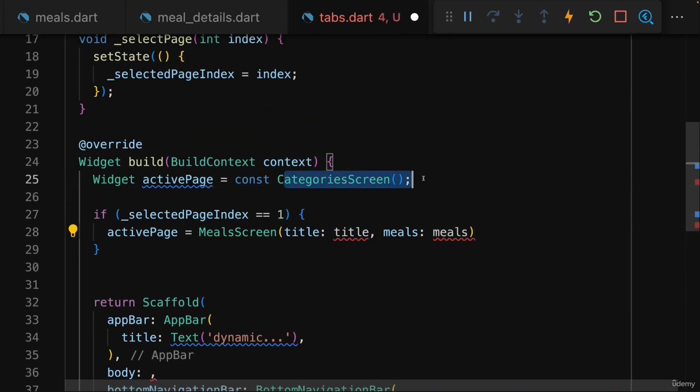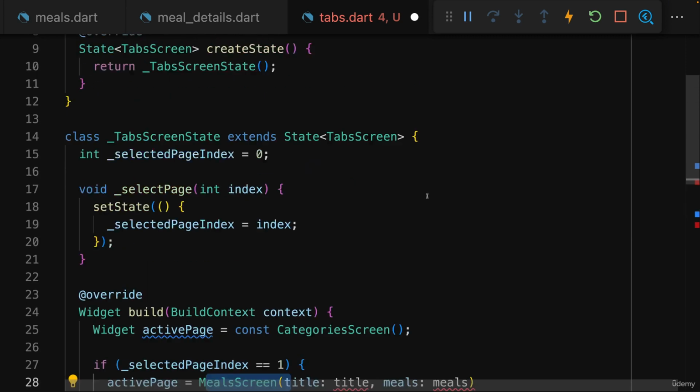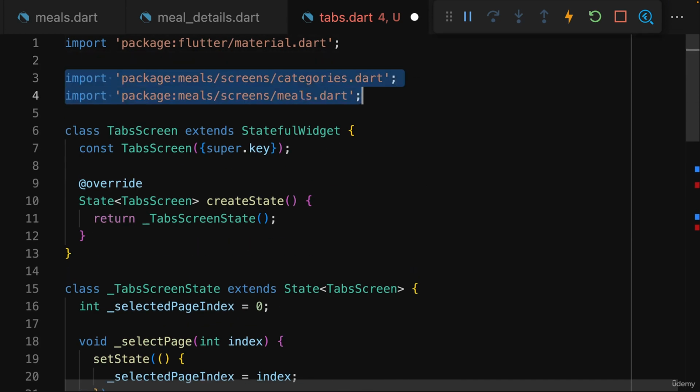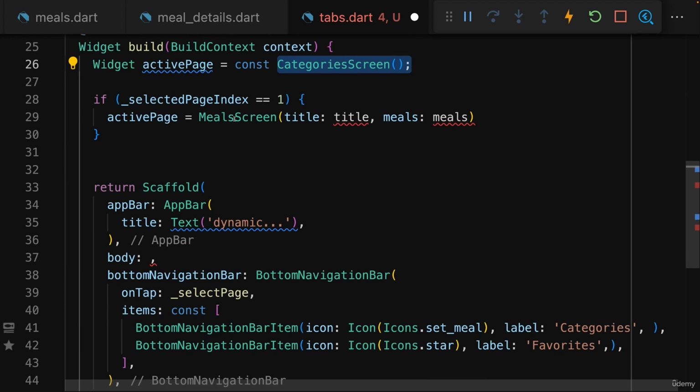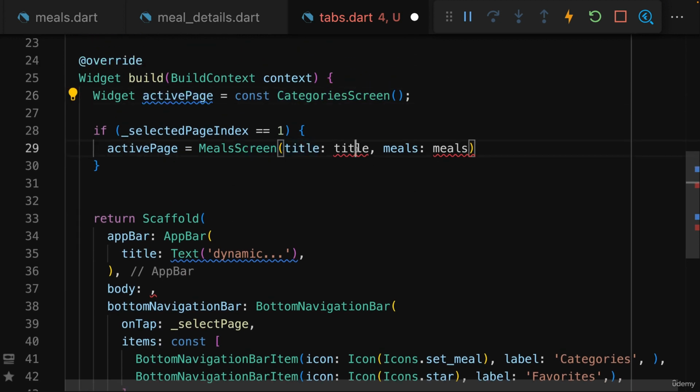And of course, for categories screen and meals screen to be available in this file, you have to add imports to both screens. So from the screens folder in your project, you have to import categories screen and meals screen. But with that imported, you can set these screens as values for active page. And now for the meals screen, we also have to set the title and the meals. And the title here should be favorites, though I will come back to that a little bit later, but for the moment it's favorites. And for the meals, we of course want to show just the favorite meals of the user.